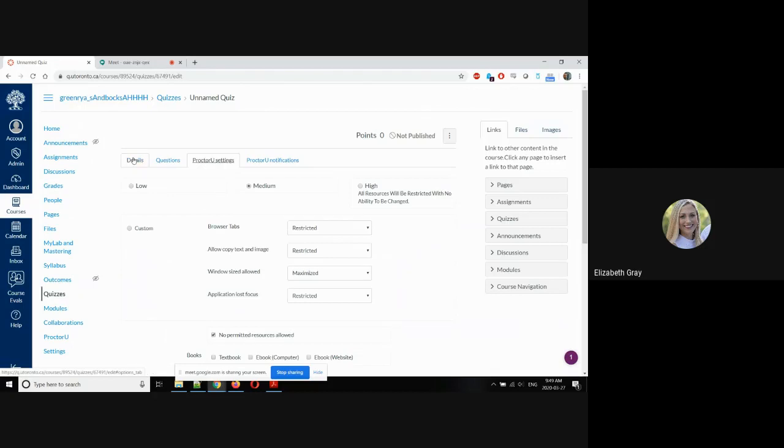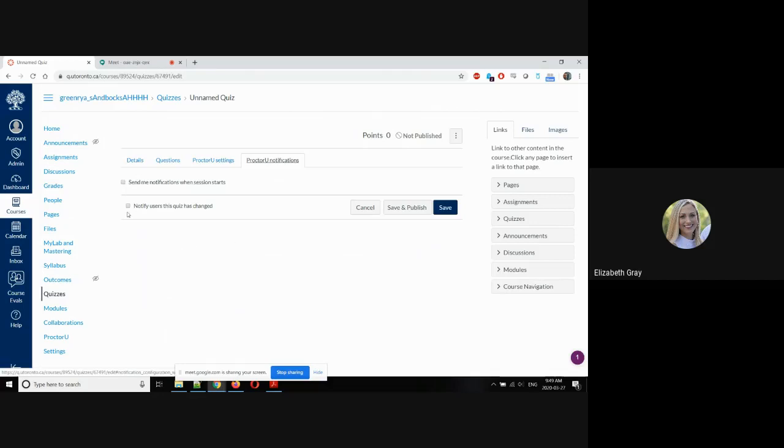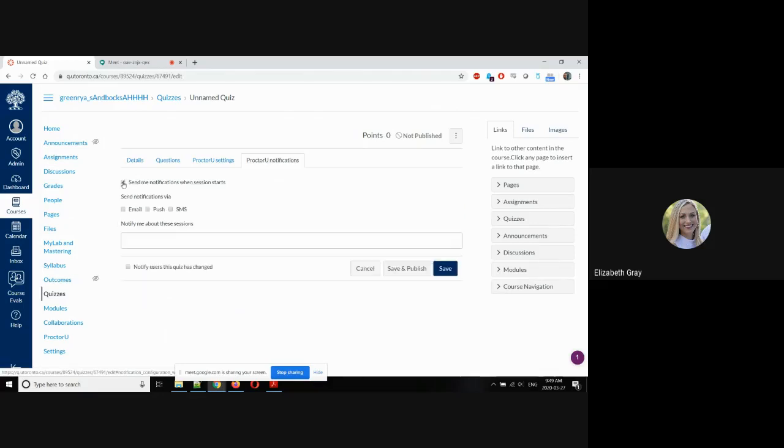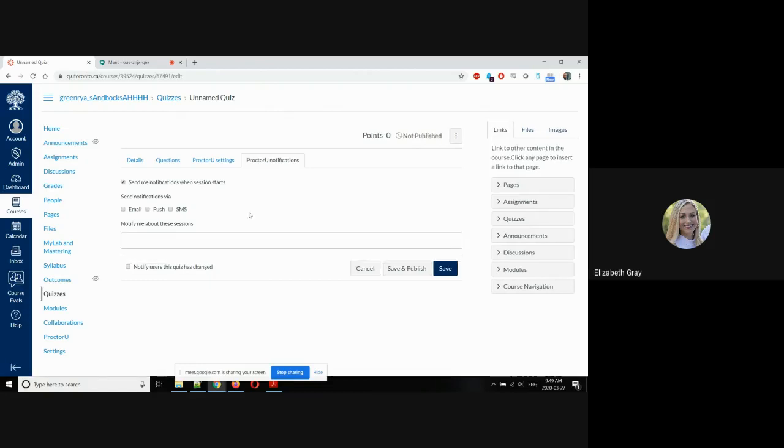You could also edit your ProctorU notifications. Yep. So you could select to be notified when a student starts their session. Typically, if there's students in your course, their name will appear here under the notify me about these sessions. You'll be able to select specific student names if you want to be notified when they start their ProctorU session.